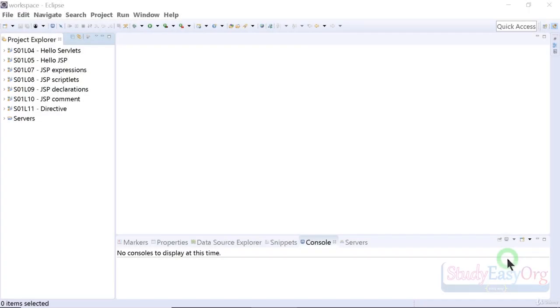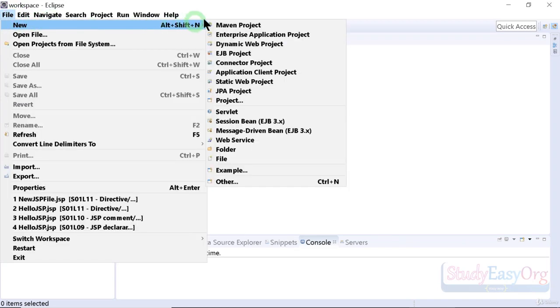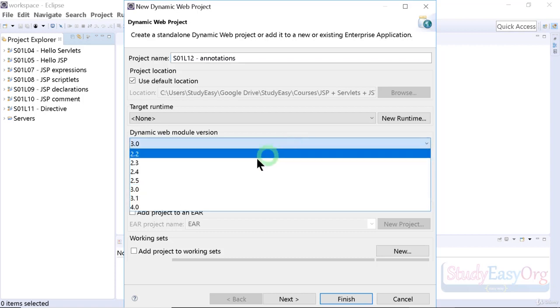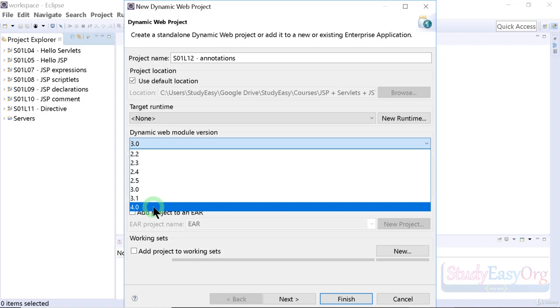Today we will talk about deployment descriptor and a specific annotation. Now friends, whenever we add a new web project, a new dynamic web project, in this case there are multiple settings apart from the project name. One of the important settings is dynamic web module version. By default the value is 3.0. But if we check the drop down, there are multiple versions starting from 2.2 and the latest being 4.0.